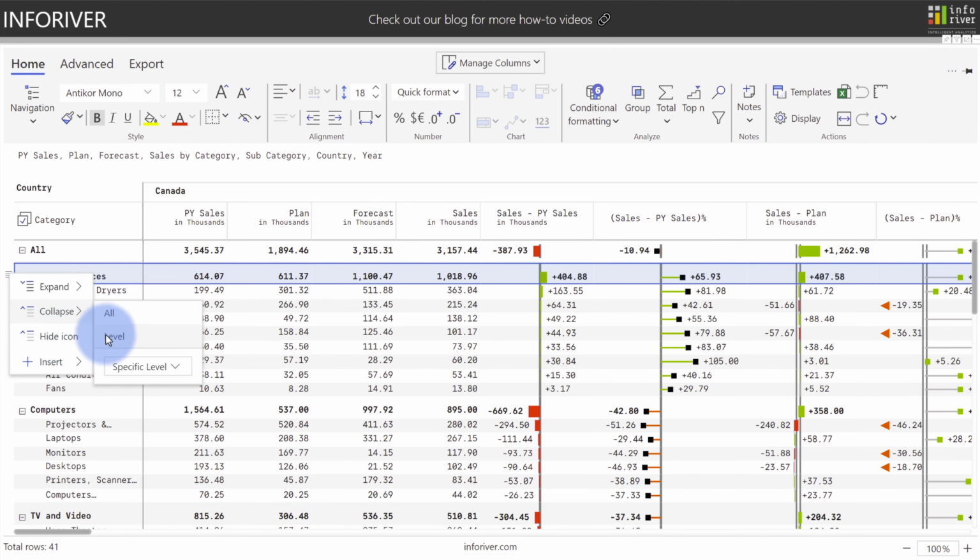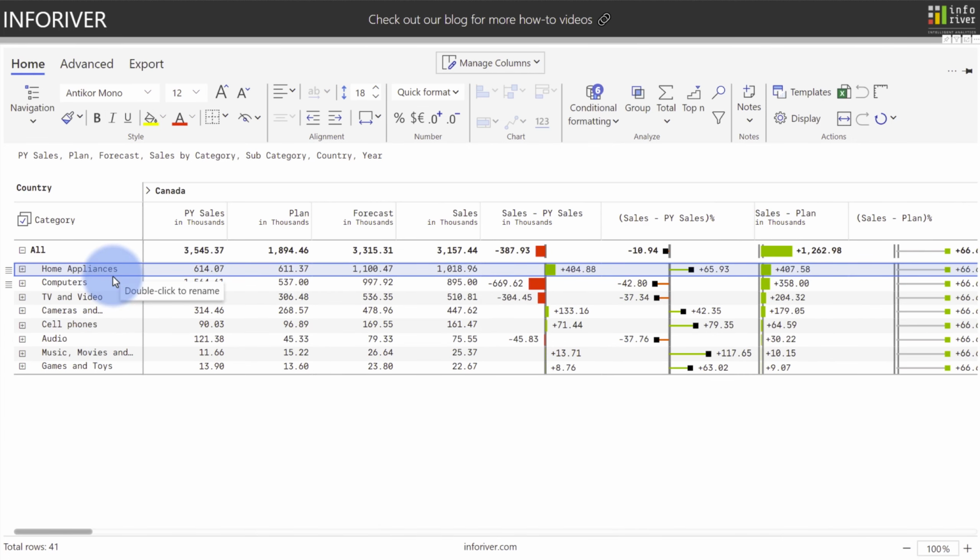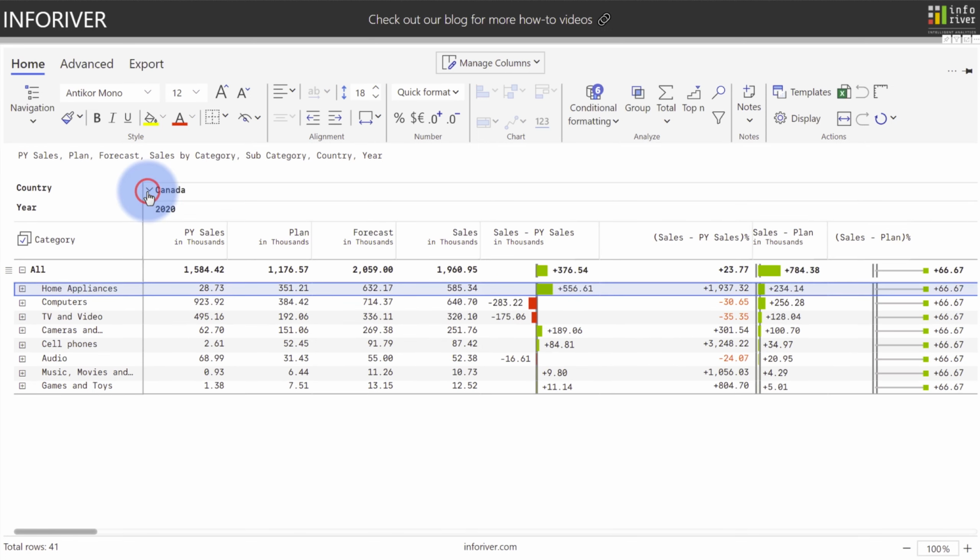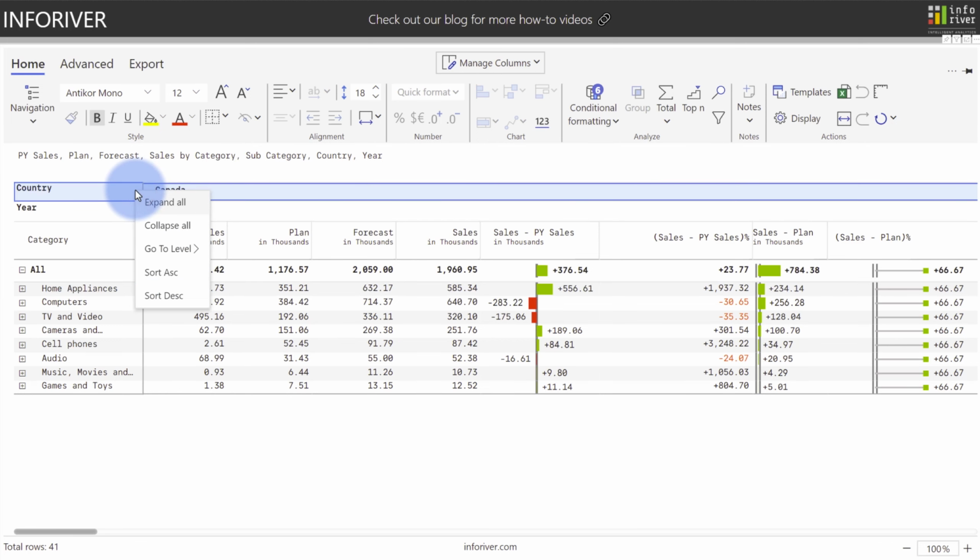So I can very easily collapse an entire level if I want to. We also have expand and collapse options up here as well for columns. As an example for Canada, if I open that up, you can see a lower level of the hierarchy now being displayed, with its own dedicated menu as well for any additional options for expanding or collapsing any of those levels, as well as being able to sort the data.